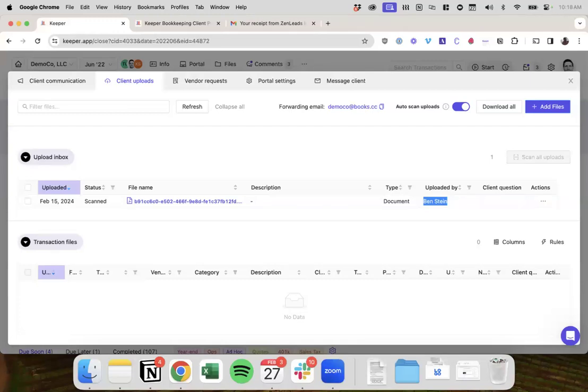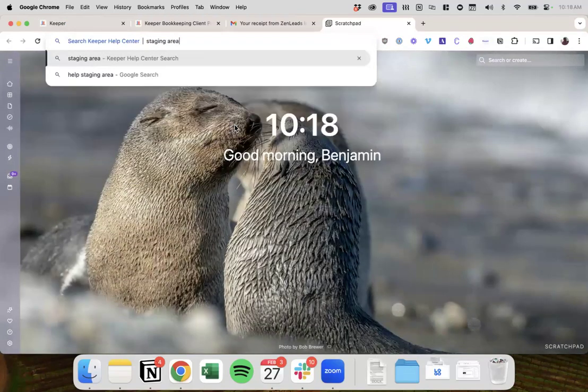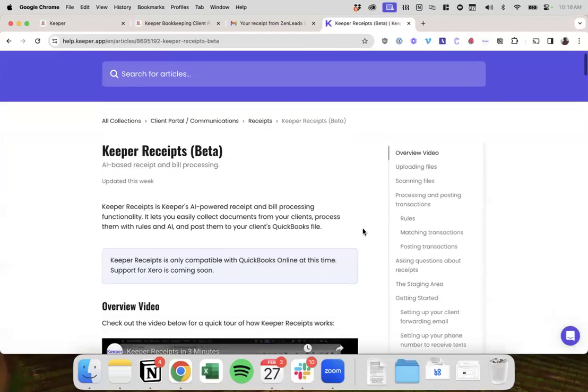Okay. Jennifer asked, how does Keeper handle texted receipts when a client has two businesses in Keeper? Great question. We do this with what we call staging areas. I pulled this up last time on the webinar, so I'm going to pull it up here again. I don't have one of those here that I can show as an example.